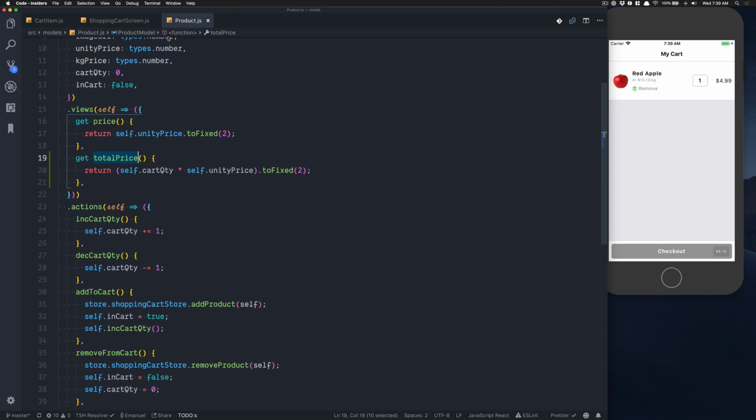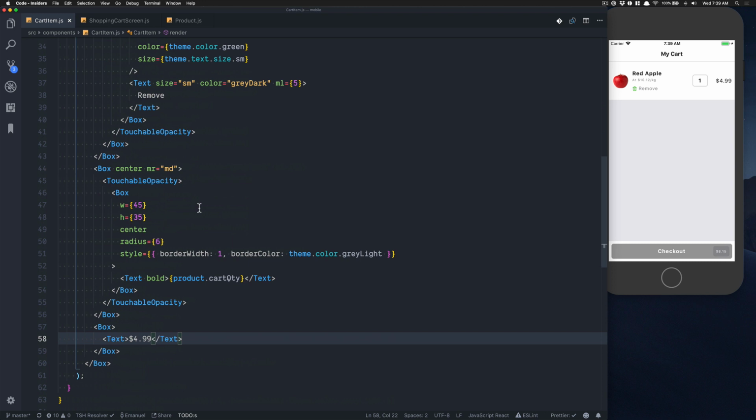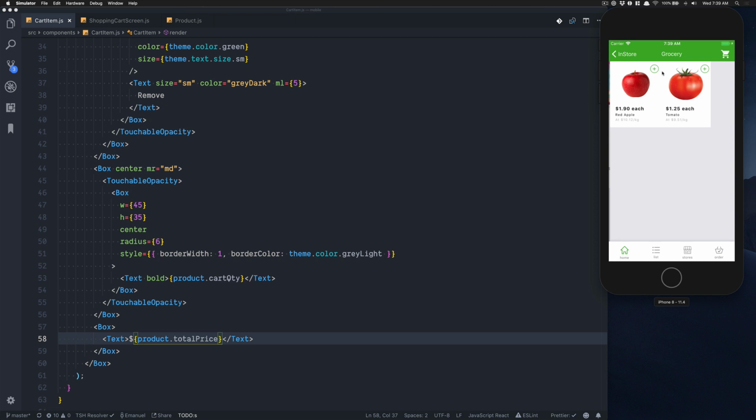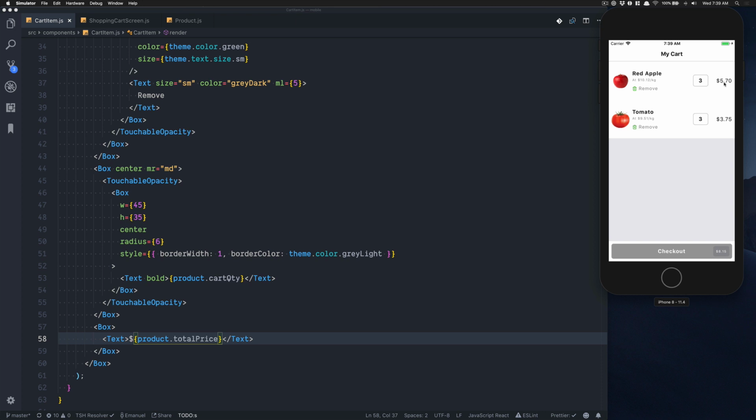So now, inside my cart item, I can change this 499 to be product.totalPrice. Now if I put one item at 190, we get 190. But if I put three of them, we get 570. And the same for this one, if I put three at 125, we get 375. So you see, it's really nice.